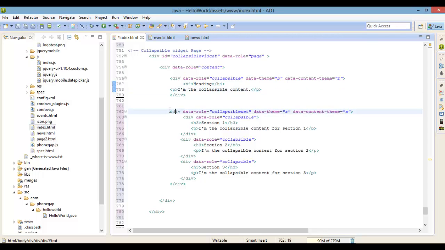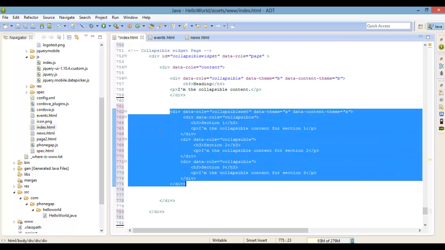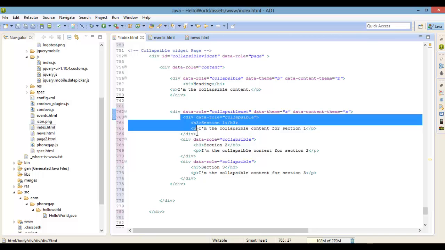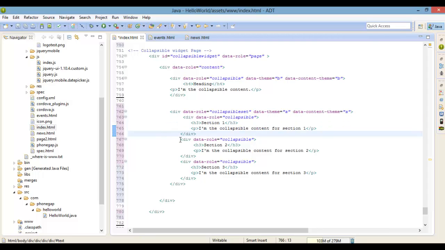You can also have a collapsible set by adding a parent wrapper with the data-role equal to collapsible-set attribute. Now the collapsibles will be visually grouped, and they will behave sort of like an accordion, so only one section at a time can be open. So let me show you. We're going to run this and I'll show you how this works.